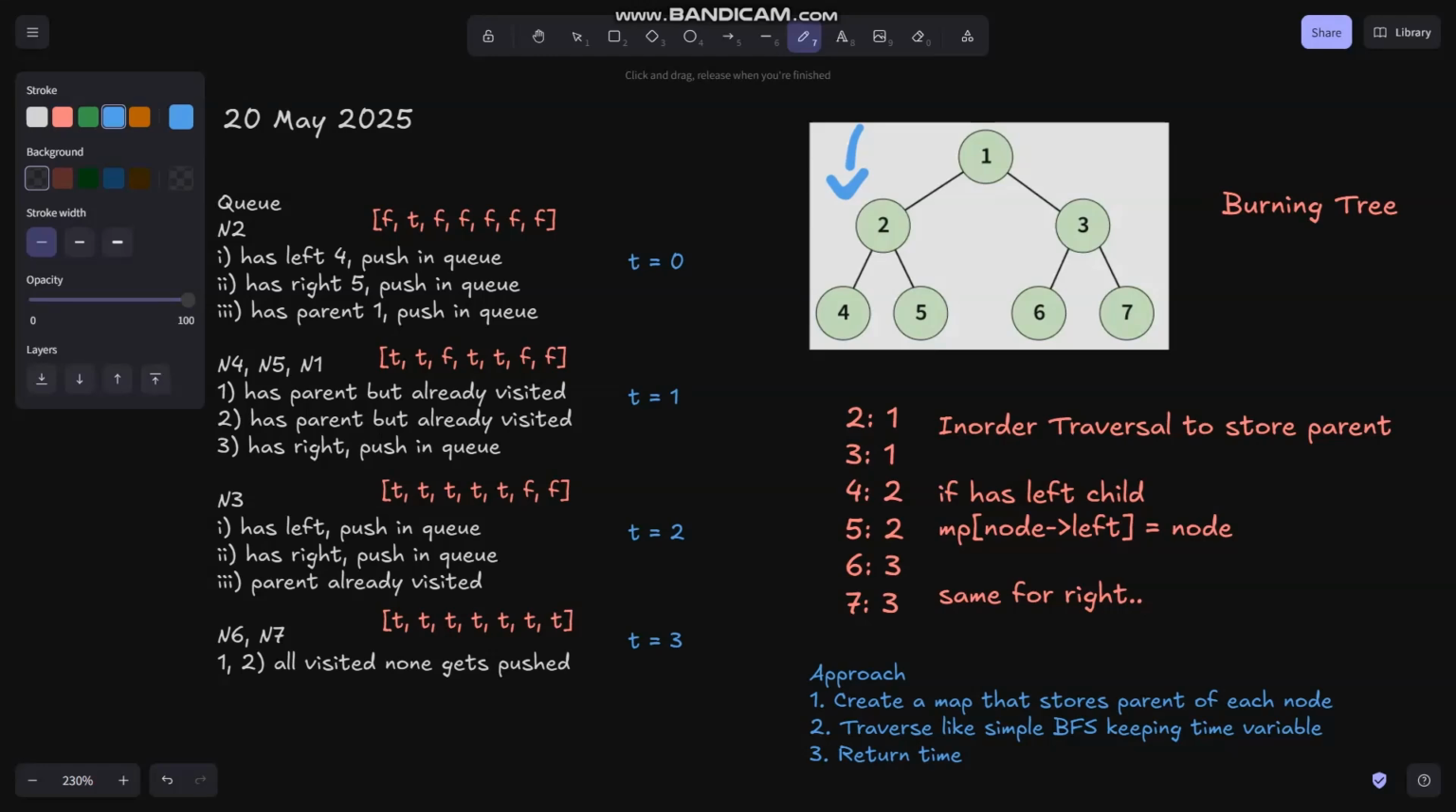For example, at time 0, this node 2 catches fire. At time 1, this node 4, 5 as well as 1 will be on fire. At time 2, this node 3 will be on fire because it is neighbor of 1. There are no neighbors of 4 and 5 that are not burning, right? So this will stop propagation here. So now at time 2, 3 catches fire, and at time 3, nodes 6 and 7 catch the fire.